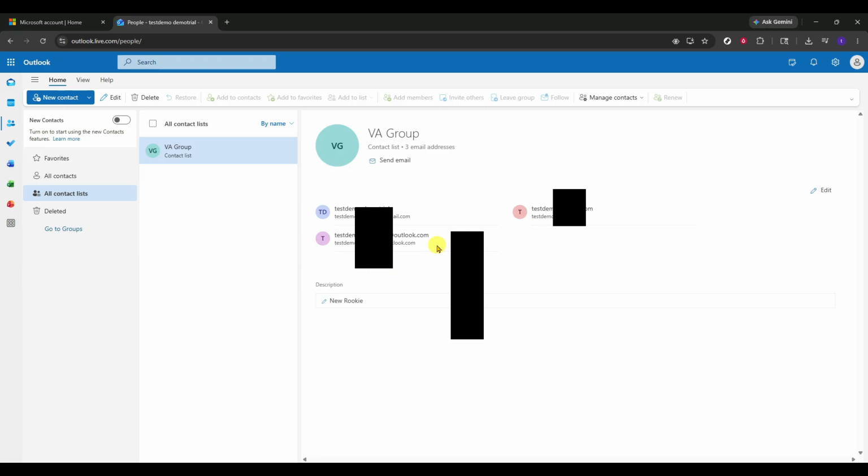That's it. You've created an email group in Outlook, named it clearly, added the right people, and saved it for easy use. Thanks for following along, and happy emailing.